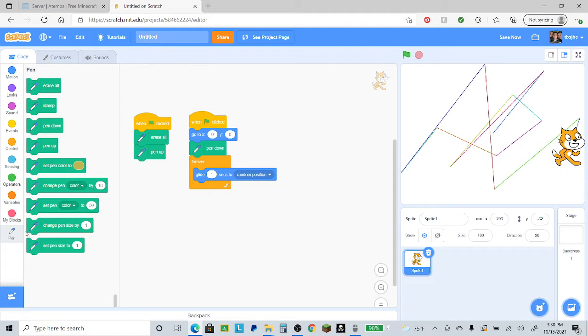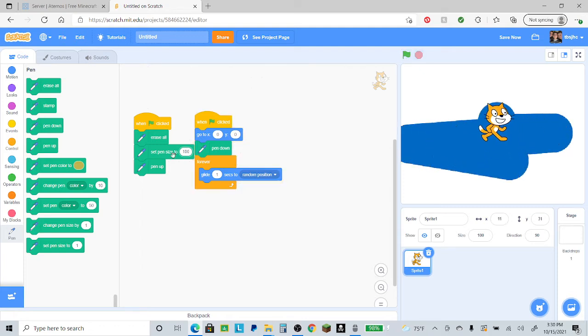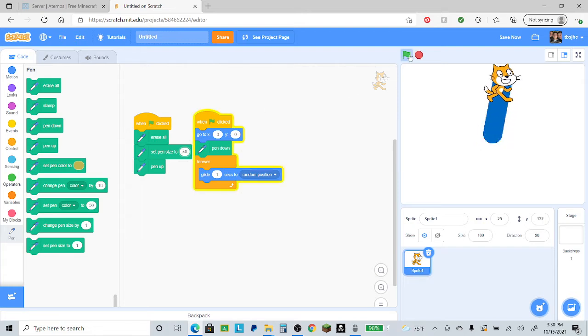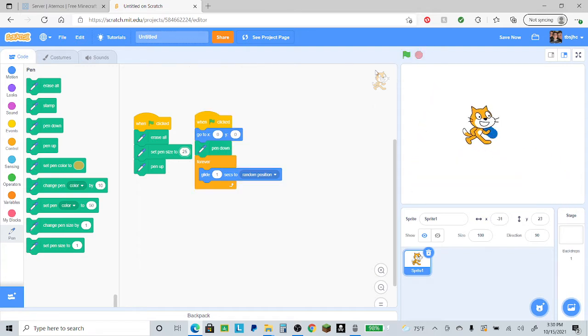And now there's set and change pen size. If I click this and then set pen size to, right now I think it's at 1. So if we set it to 100, it'll probably be very big. Yep, it takes up the entire Scratch Cat. So let's set it to 50. Yeah, maybe a little bit smaller. I'd put it at 25. And now, boom, now he's drawing, which has a cool effect. So that's basically all with the pen.